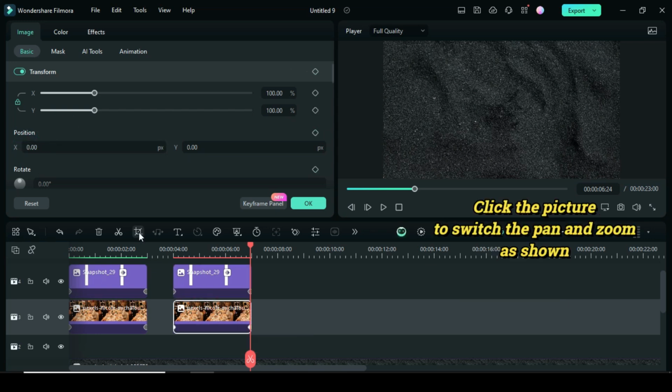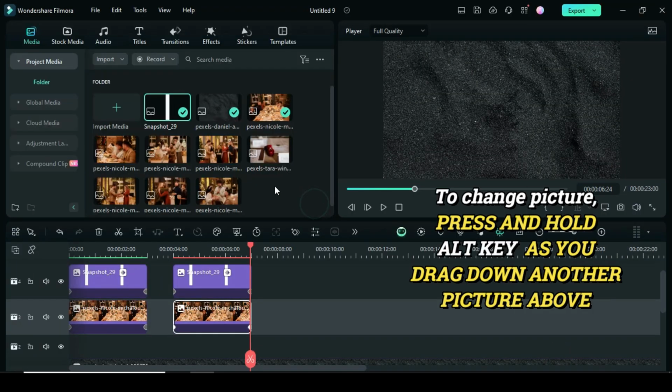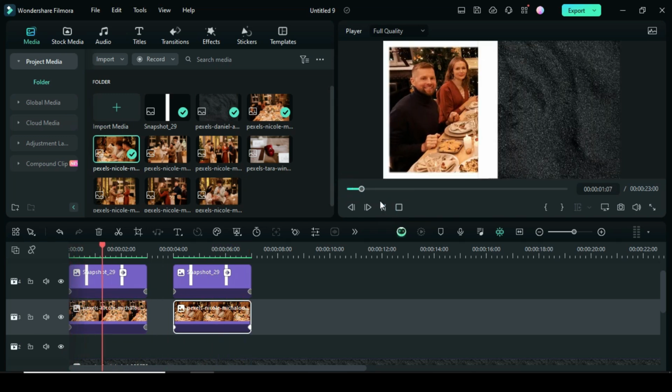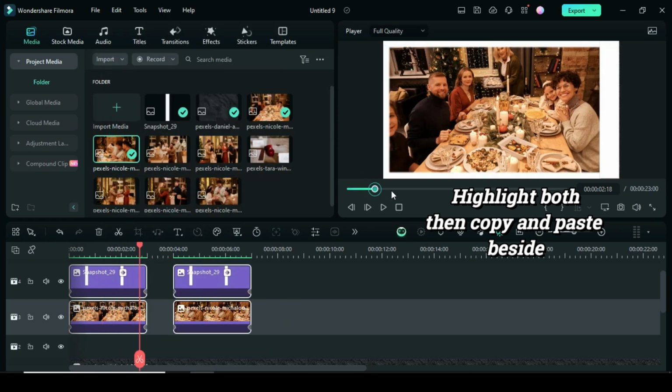Now click the picture below again, then click the crop icon to switch the pan and zoom. To change the picture, press and hold the Alt key on the keyboard, and drag down another picture above the picture on the timeline. Further, highlight both, then copy and paste beside.